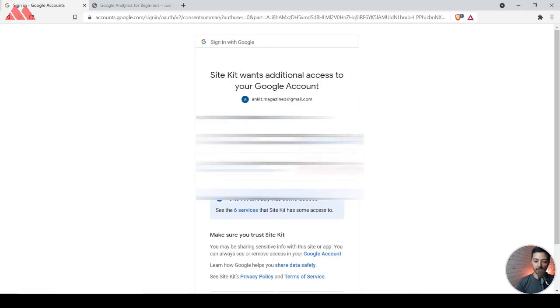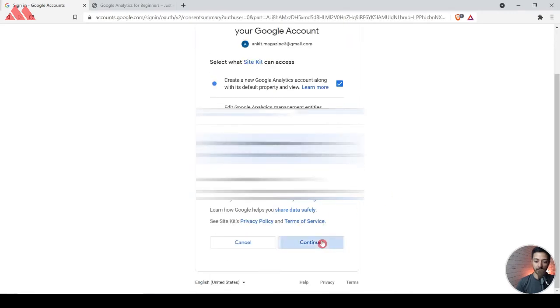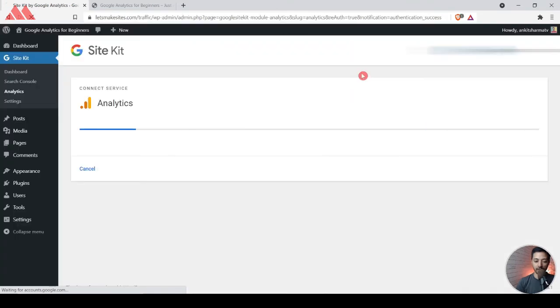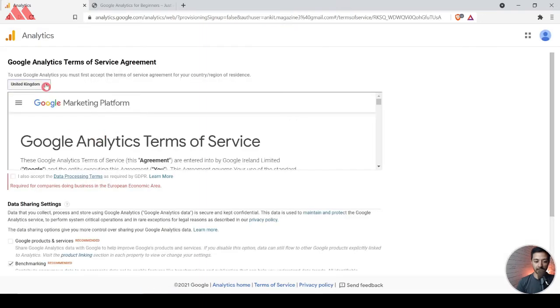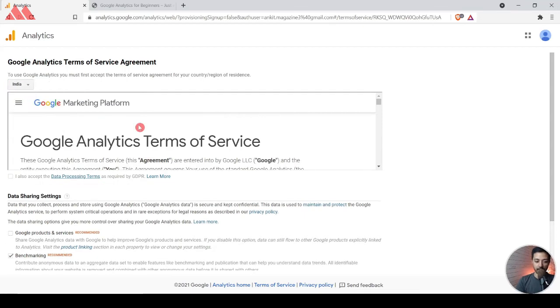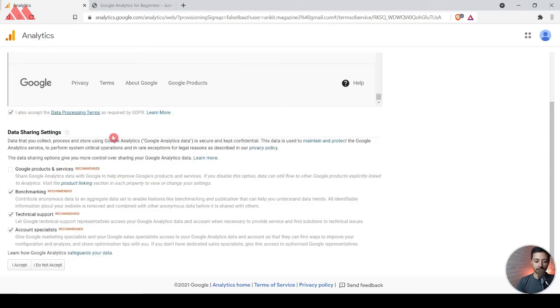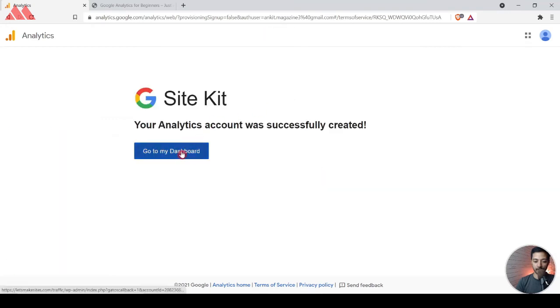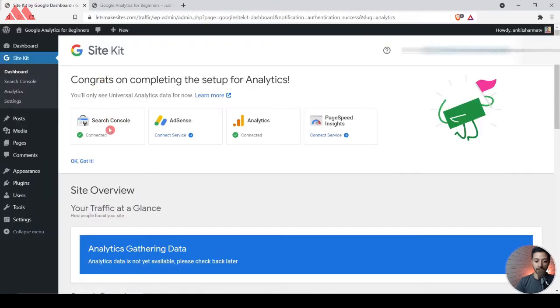Now it's asking us to connect the Gmail ID. We will check all the options and then we will continue. And now it's going to connect the services, and you can see this getting connected back and forth one or two times. Now it's asking us to agree with the terms. So I'll select the country, India, and then I'll accept the services. So I click on I accept. Alright, so the account is successfully created. Let's go back to the dashboard, and now it says our Search Console and our Google Analytics are connected.